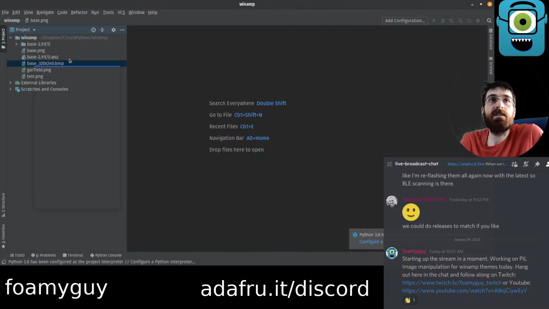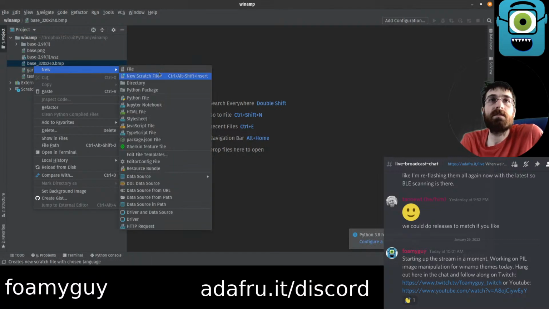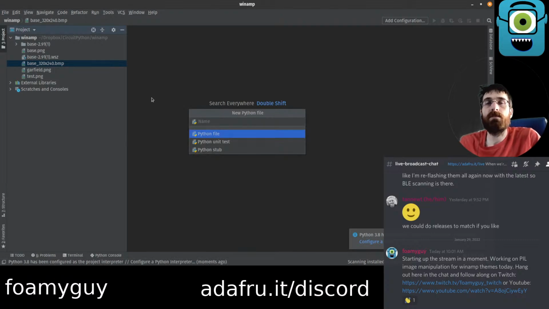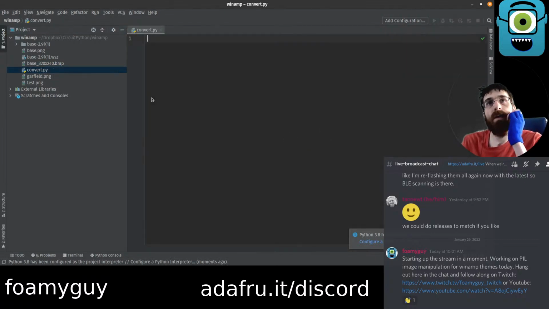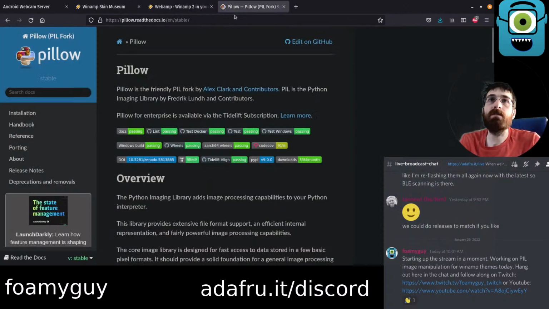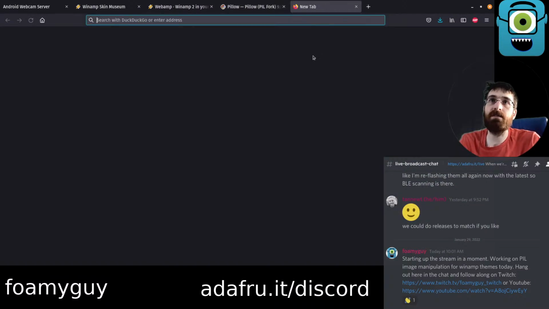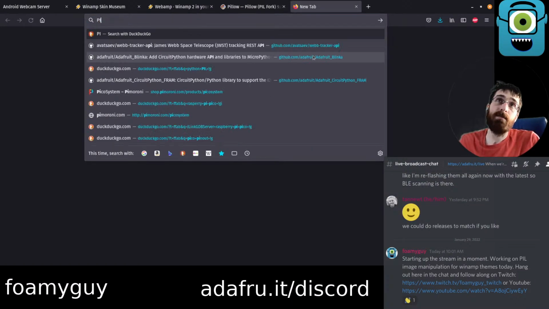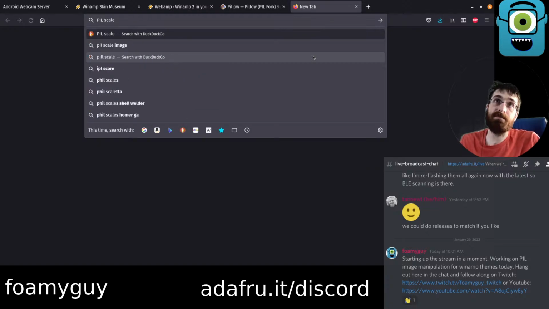I'm going to make a convert. And so we're basically starting from square one. And so I have the Pillow docs. The other thing I'm going to do is search for some stuff. PIL scale image.